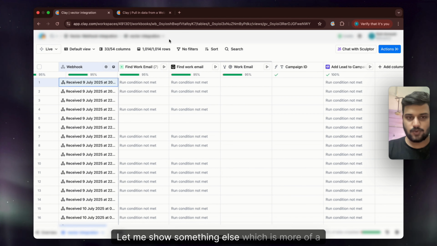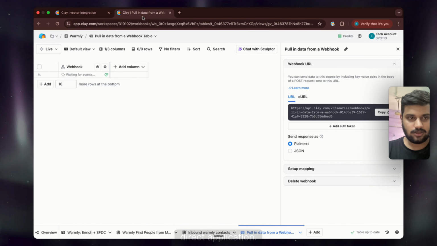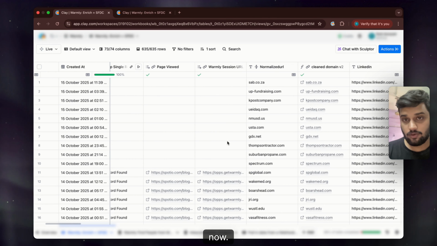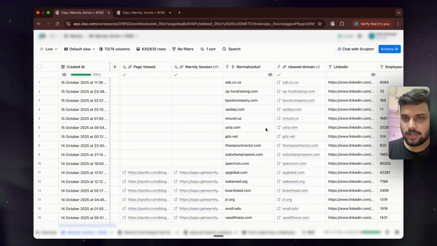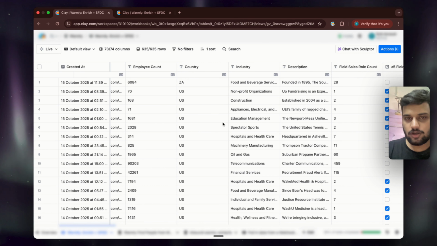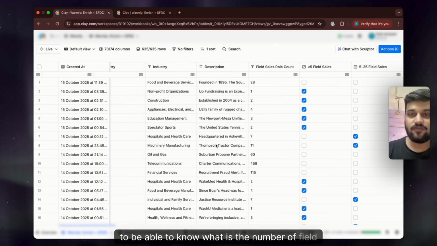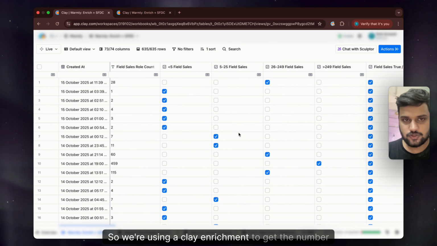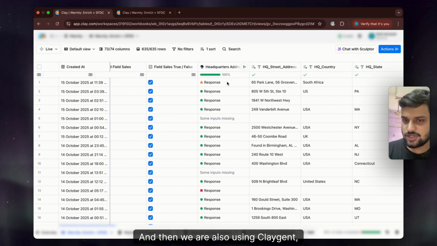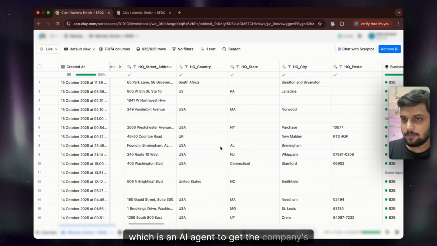So let me show something else, which is more of a direct application. In this case, we have data coming in from Warmly. We have similar data. Now this is where it gets interesting. For example, in this case, we want to know the number of field sales employees that we have. So we're using a Clay enrichment to get the number of field sales, and then we're also using Claygent, which is an AI agent, to get the company's location.